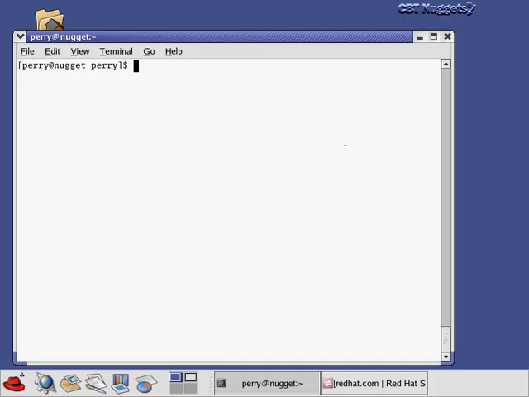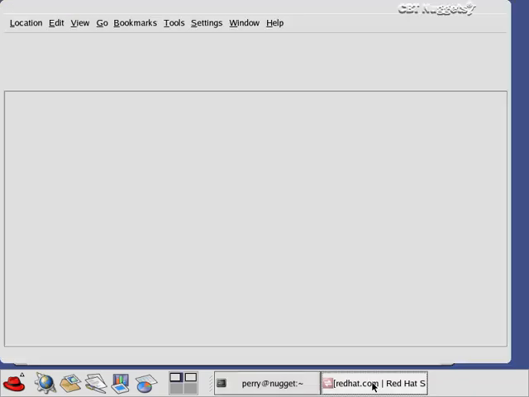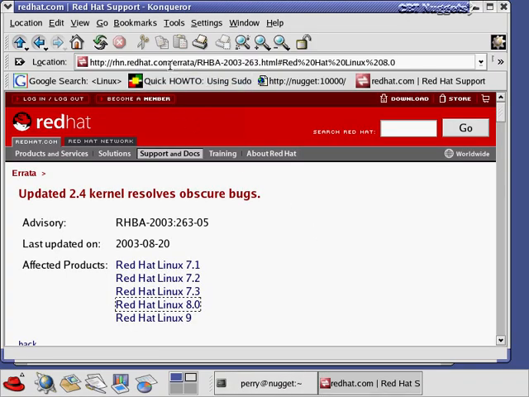Alright, well now let's just go through firsthand those steps that we just talked about on the whiteboard. The first thing that you have to do is get the RPM file for the latest kernel. I've gone to redhat.com already in the Konqueror web browser here and found the page, and I'm just bringing you right to that page.